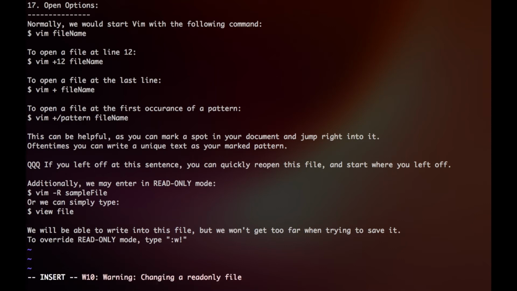And if you actually want to make an edit, let's say you change your mind and you write hello world here, you can just override the read-only mode with an exclamation mark. So if I wanted to write this, it's not going to let me, so I just write :w and then the exclamation mark.